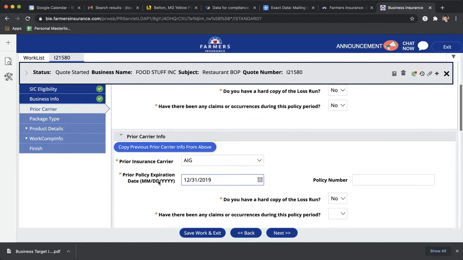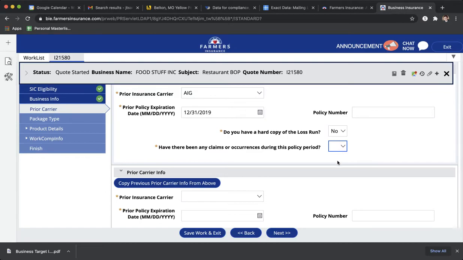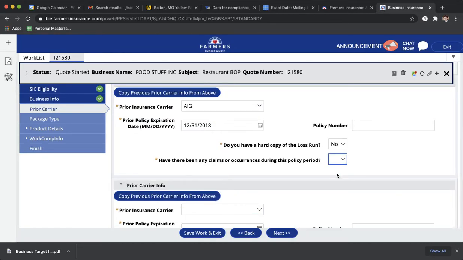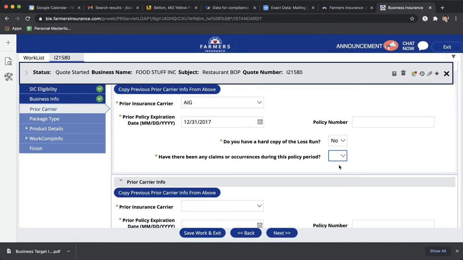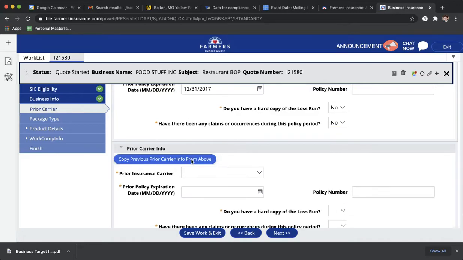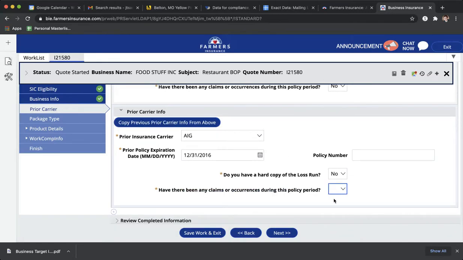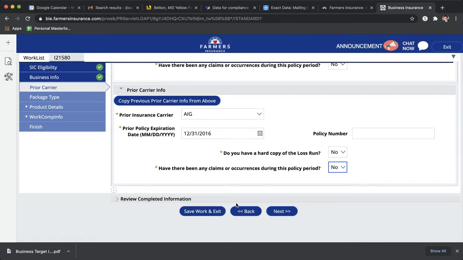Copy from above. No claims during that time. Copy from above. It makes you do this for every year for the past 5 years. So just know that as you're going through this, you need to ask the client, have you had any claims on your business insurance? And if so, when was it? Claims on a business policy is not a good sign, just to be honest.